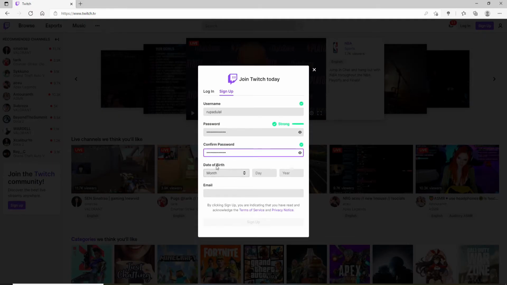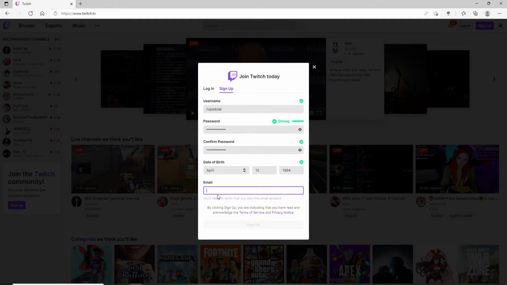Now, select your date of birth from the drop-down below. Type in your day, month, and year. And now, type in the email address that you would like to use for your account. Make sure to enter a valid email address so that you have access to it whenever you need to verify something for your Twitch account.